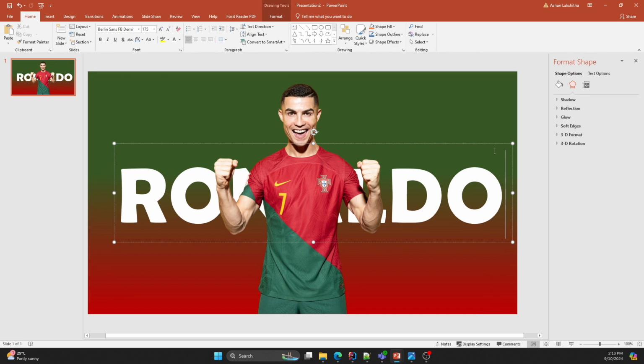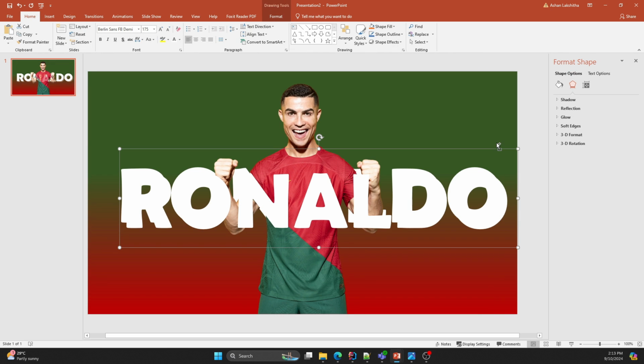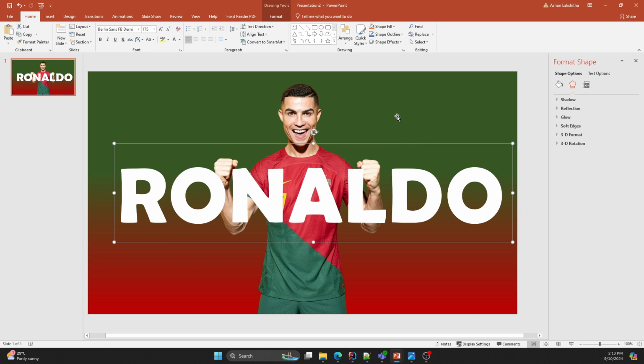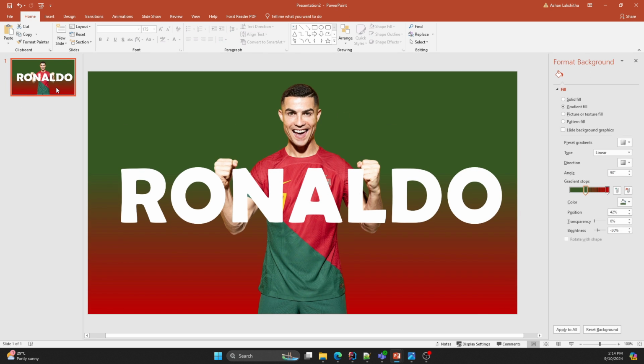Next, duplicate the text box you just created. Align the duplicated text exactly on top of the original, so they overlap perfectly. Now, duplicate the entire slide.